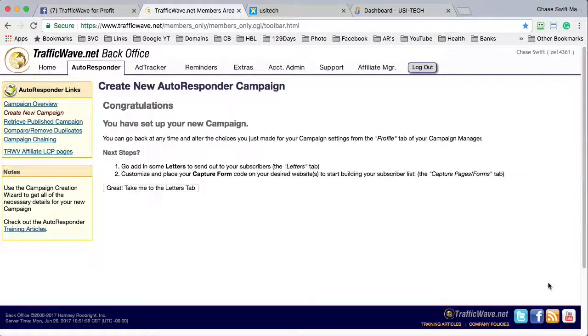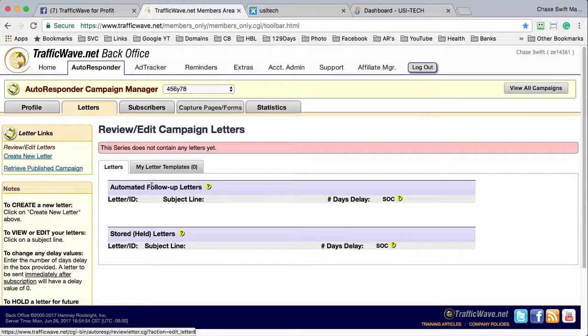Now, you've created a campaign. Now you have to set up some letters. I've already written them for you. So click the Letters tab. That little button will take you to the Letters tab. Now, on the left side is Retrieve Published Campaign. I've published my campaign. You're going to retrieve it. So click once.